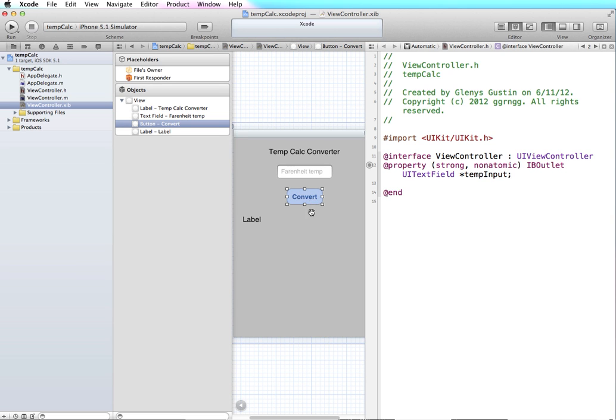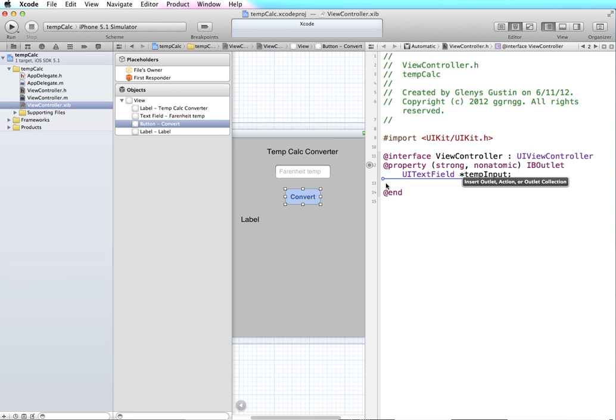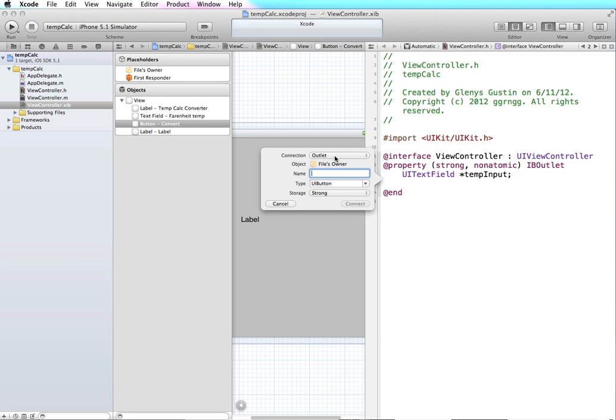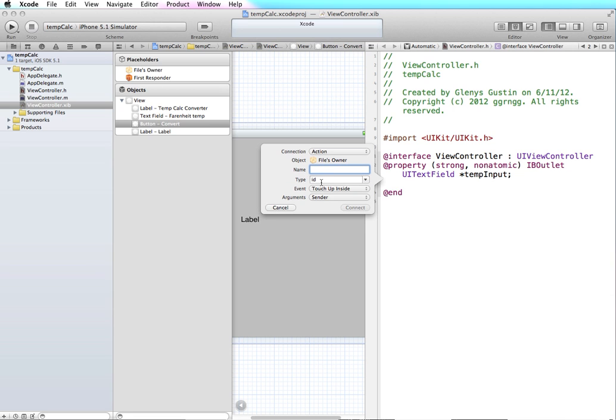Now for the convert button, I'm going to do a similar thing. I'm going to select it in the Interface Builder, right click and drag over to the header file and then release. This time my connection, instead of being an outlet, I want to be an action. I want this to trigger something to happen. So now I need a name for that method. The action is going to be convertTemp, and the type is going to be id, and Touch Up Inside is typically what happens with a button, and we're going to send the argument of the sender.